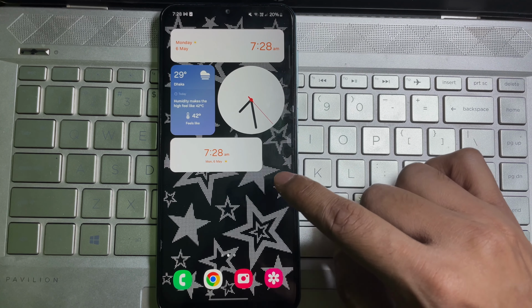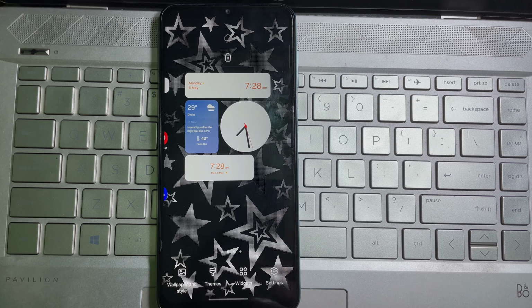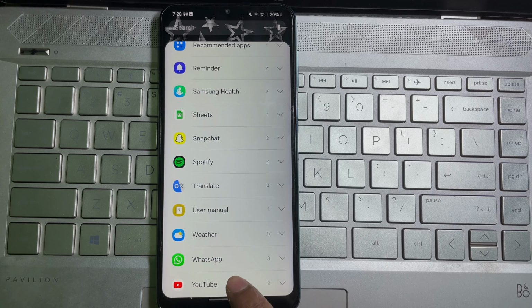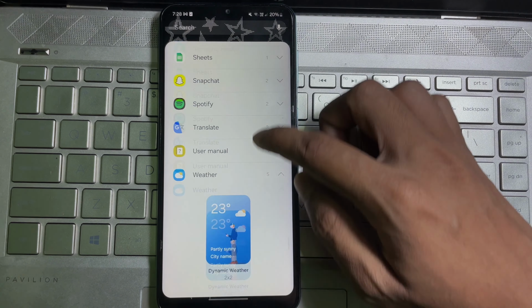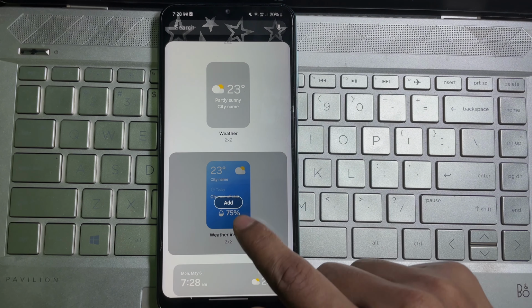Follow the same process. Tap and hold an empty space on your screen, and then tap on widgets. And now scroll down, and here you'll get weather. Tap on this down arrow icon. And after that, here you'll get weather insights. Tap on it, and then tap on add.